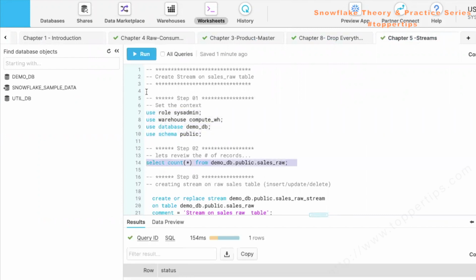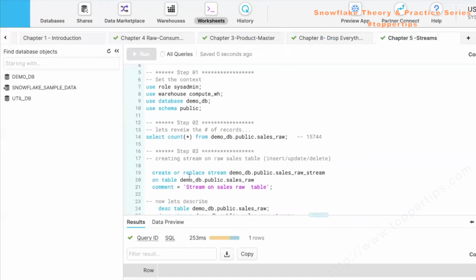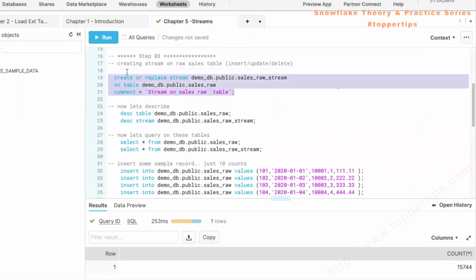We will see how many records I have in my table, which is 15744. Okay. Now I'm going to create a stream, and let's understand the construct of this stream SQL. You can say create or replace stream. You have to give a name of the stream, either just a name or a fully qualified name. Right now I'm creating a stream object within the DemoDB and public schema. On table, I also have to give a fully qualified identifier of the table that I'm creating this stream on, this sales raw table.